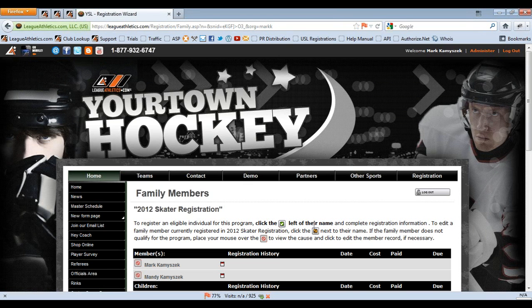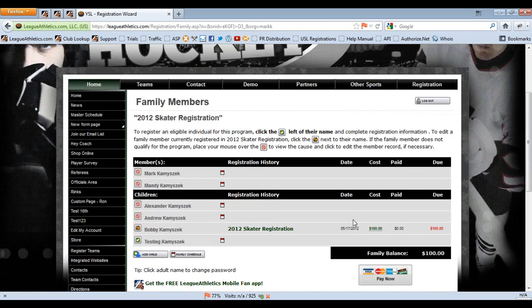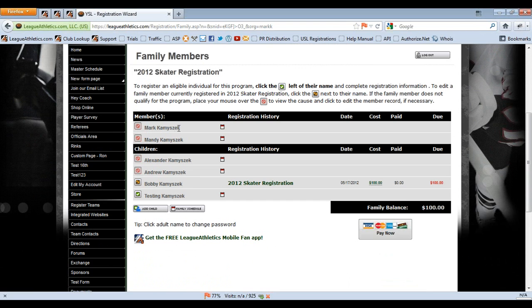And now once I've logged in here, it's going to be taking us to the family members page. So this is going to say, okay, we're registering for the 2012 registration. Here are all the family members below, and then I can pick which family member I want to register in this program. You can see the parents are up top here.